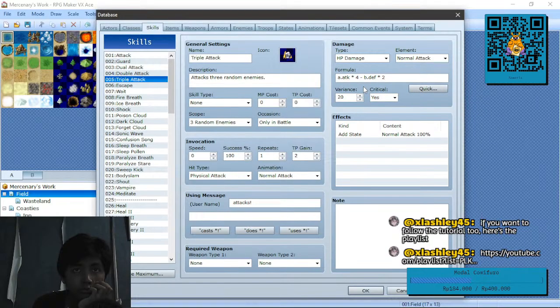If you don't want to do the math yourself, you can do quick damage setting. These are the types of effects here. So let's say you had an attack called Poison Strike. You could add a poison state to the attack. And that's where you would change the effects here. And then there's another note box, excuse me.